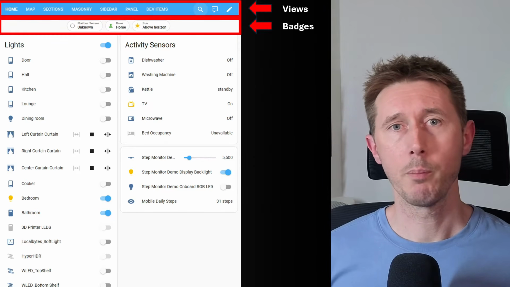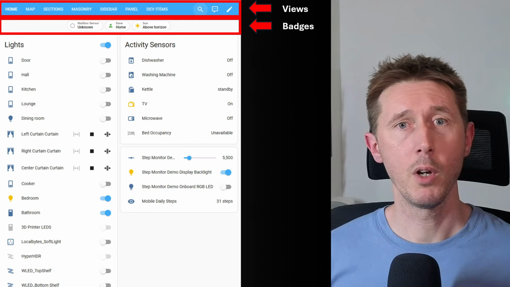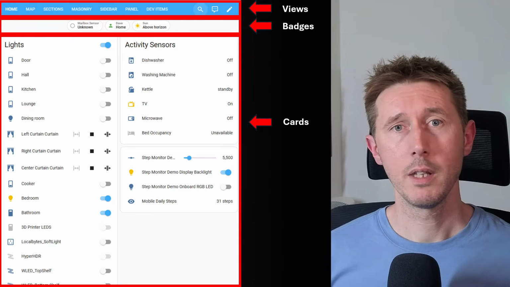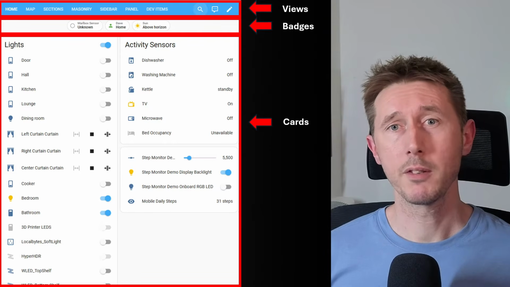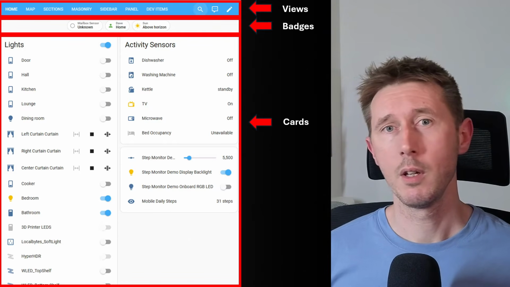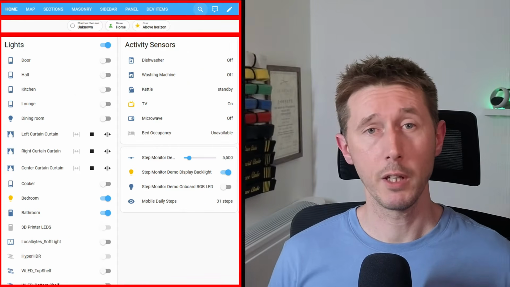Just below that, you've got badges. These are smaller icon-style indicators, great for showing off quick info at a glance, like whether someone's at home or it's day or night. Then we have the cards. These are the actual building blocks inside each view: buttons, switches, sliders, graphs. They're all different types of cards. Everything you interact with in the dashboard lives here. So to recap, a view is a page, badges show the quick status info, and cards are your widgets and controls, all of it working together to form your Home Assistant dashboard.